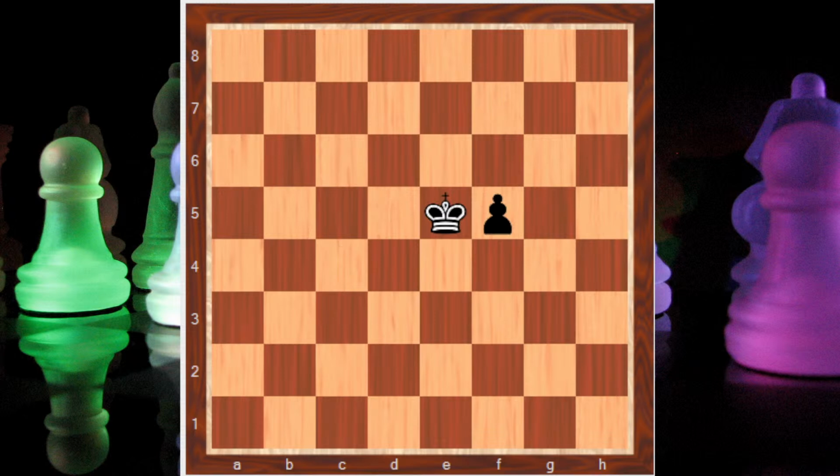Now in this position I am giving 2 white rooks and a white pawn. Use the 2 white rooks and the white pawn to plan mate the black king. Here we need to control the 6th rank. Everyone think carefully.